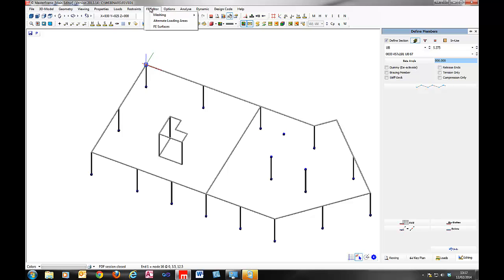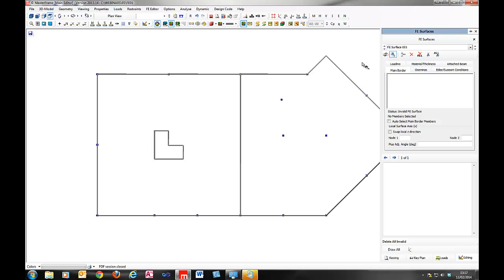So we're going to go up to our finite element editor menu, and here we have FE surfaces. Quite simply, we've got a default FE surface here to start off with, and the basic premise is that you create the main border of a finite element surface. So quite simply, I can start clicking around the border here to pick up these members.